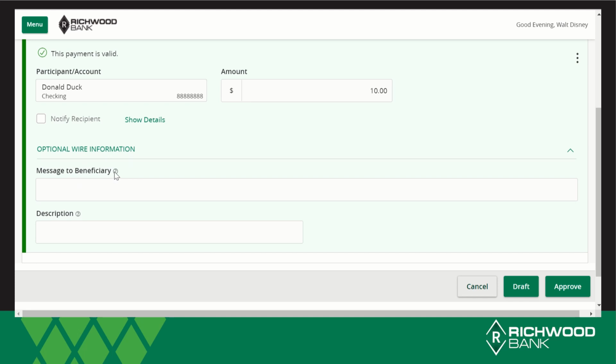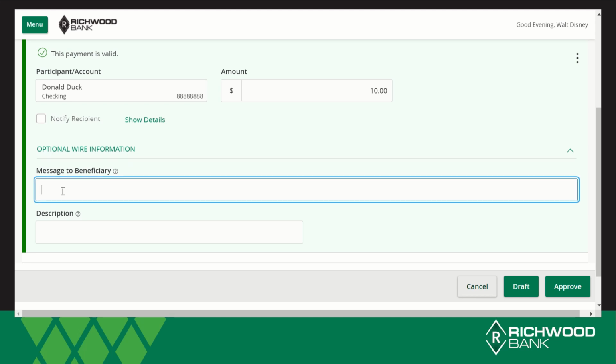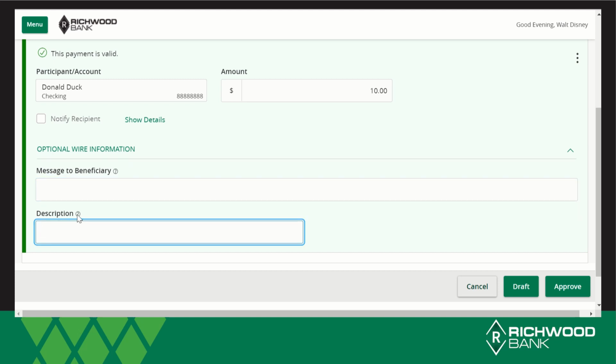The message to the beneficiary, you can put, if you need to put an invoice number, any sort of memo, a SWIFT code, this is where you would type that information here. The description, this does not travel with the wire. It is strictly internal to your online banking if you need to make notes of anything.